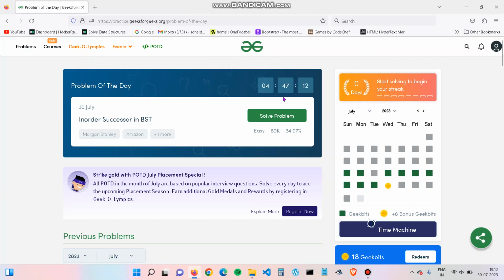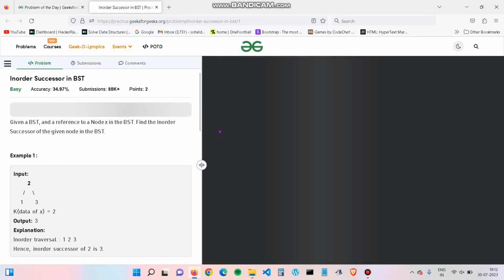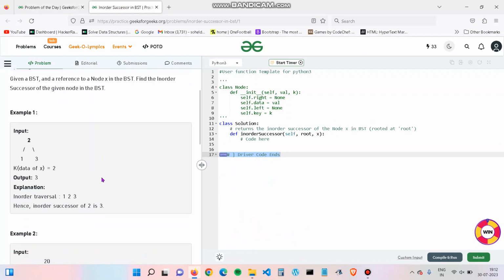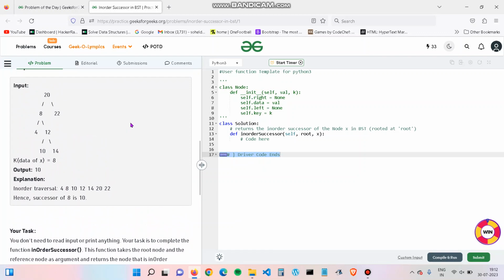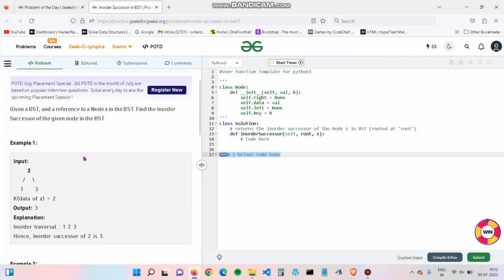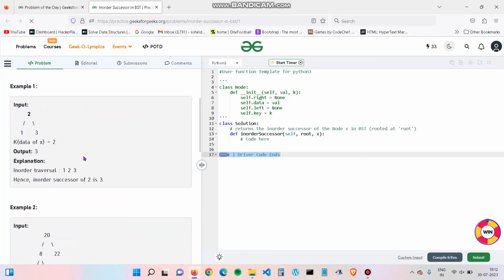So let's move into it. Okay, so if you remember, we had done in the previous video what an inorder is. So we just need to return the inorder successor.